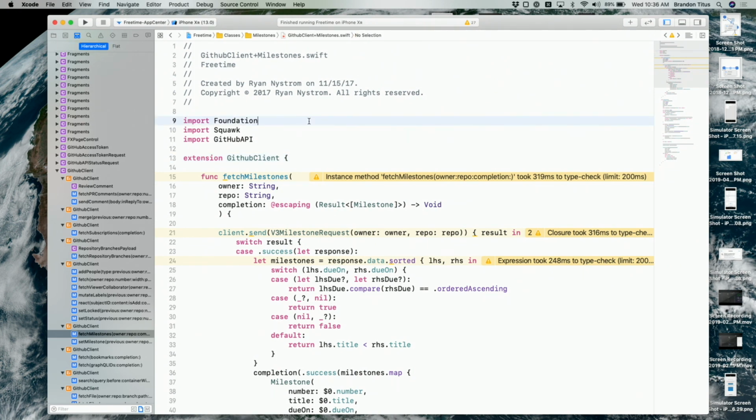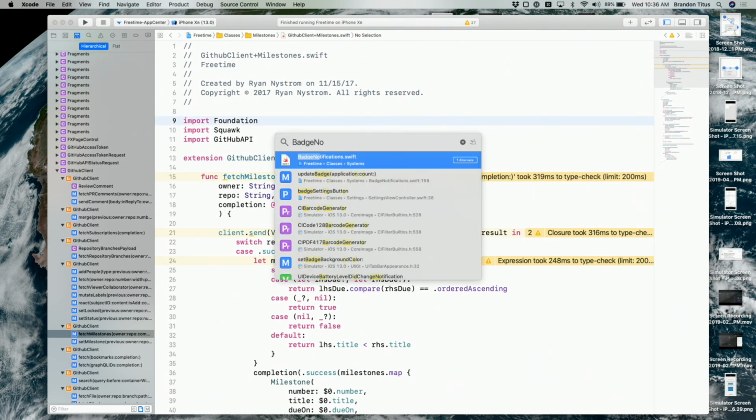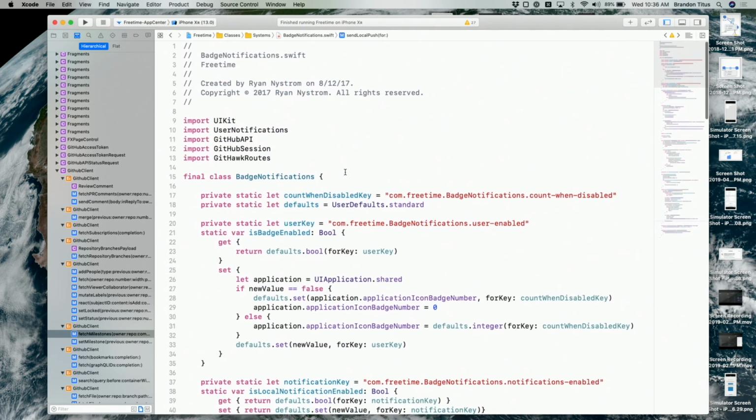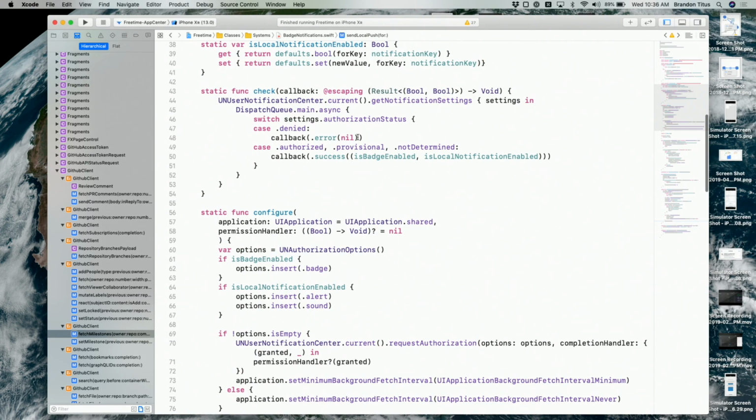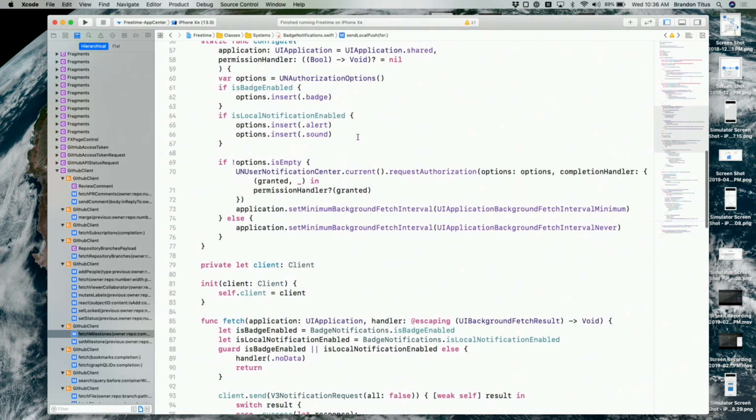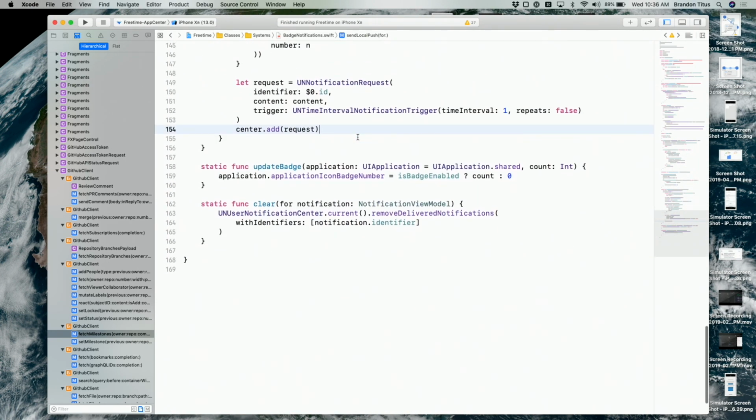The other thing in Xcode is looking at the call tree, the call stack, and figuring out where methods are called. And in this app, there's this badge notifications class, and it handles badging the application icon on the home screen. So this method, update badge, just does that.